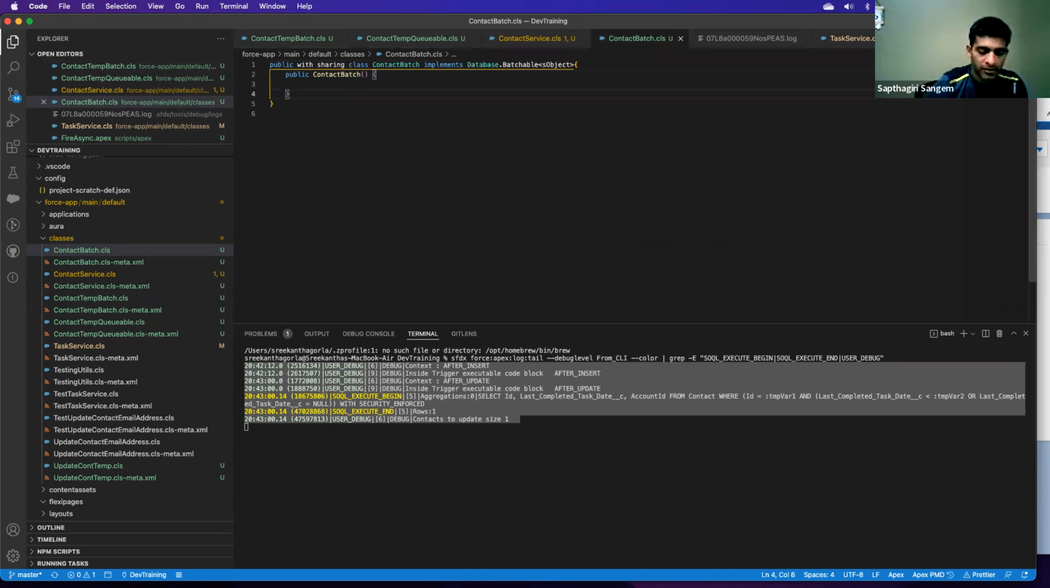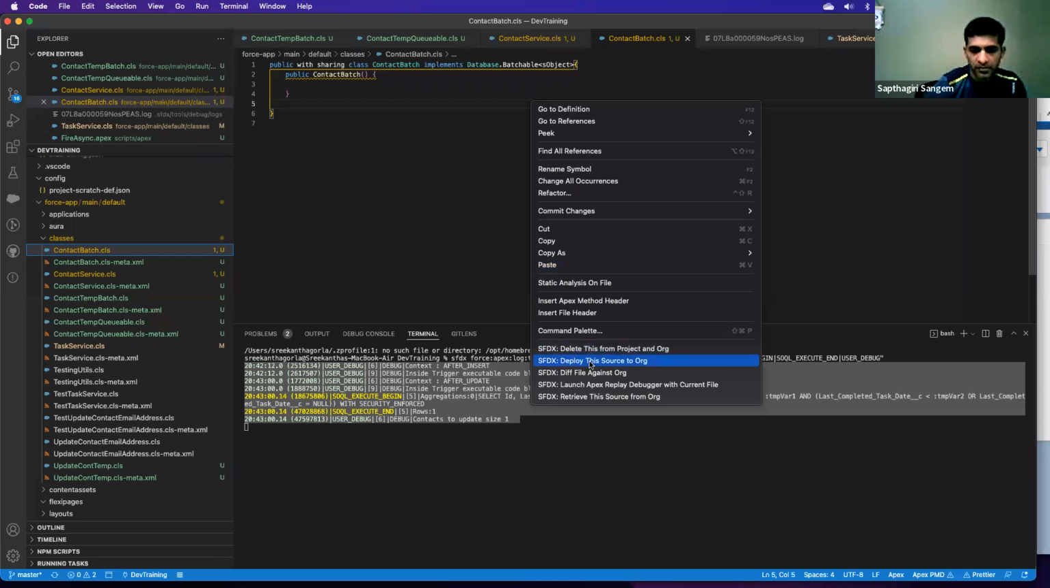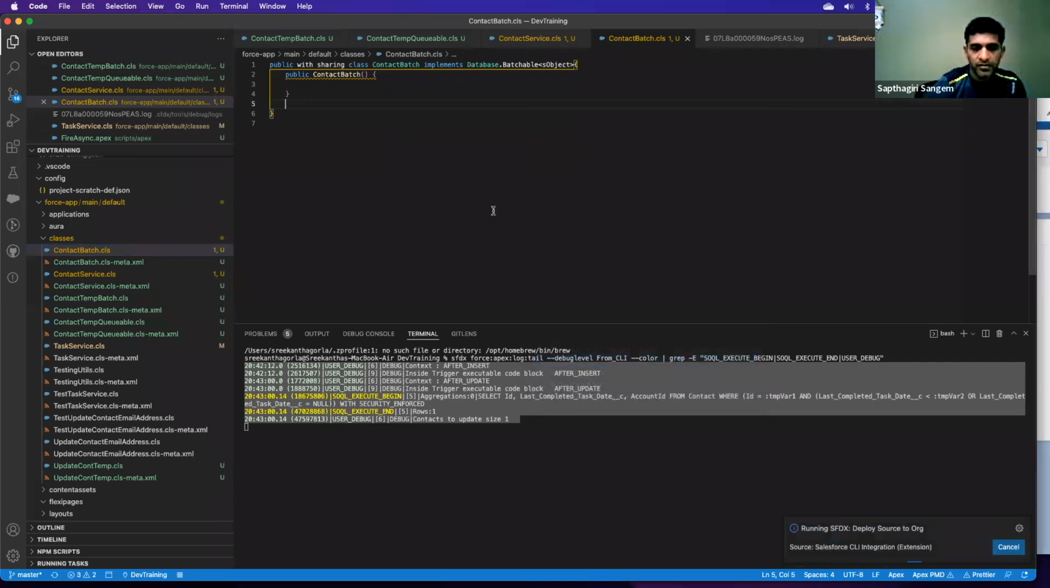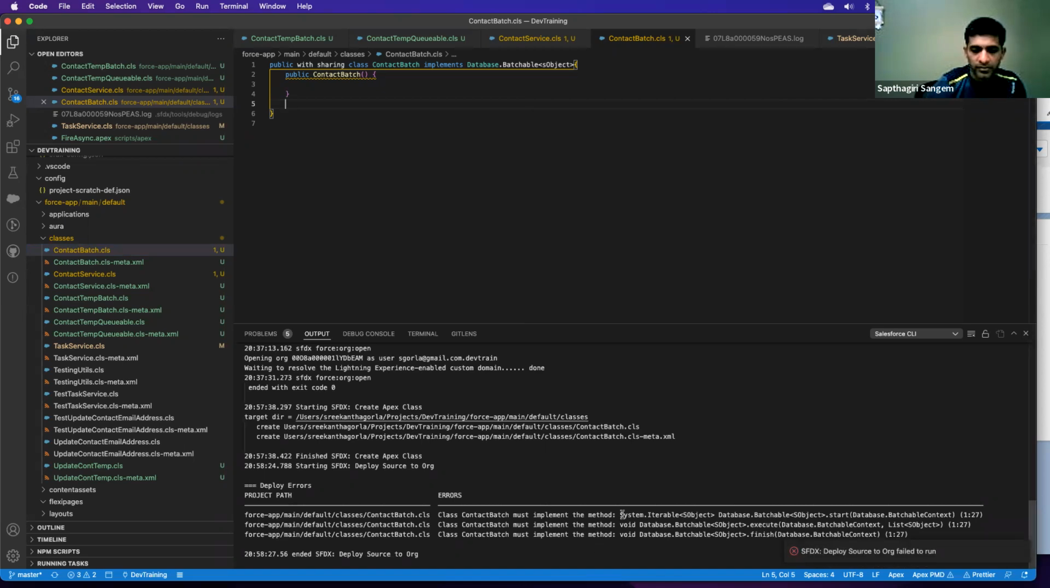So the moment we have ContactBatch implements the interface, the interface will mandate that whatever methods are there in this interface, we need to define those methods, and only then will it even let us save this. If I try to deploy this now, it will throw an error saying you need to define or implement all the methods. One is a start method, then there is an execute method, and finally there is a finish method. So basically three methods that we need to implement.